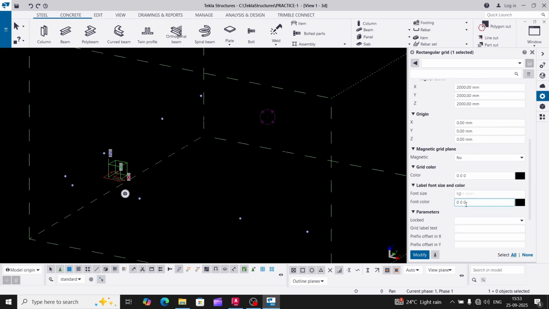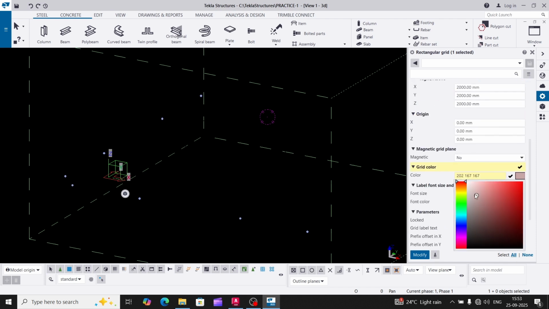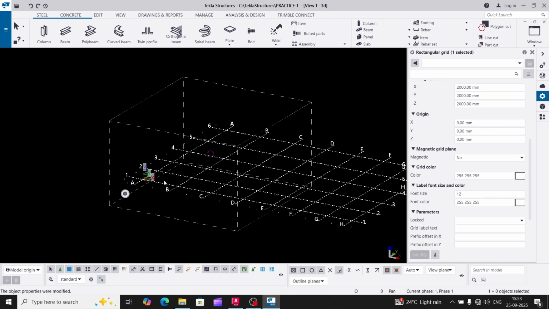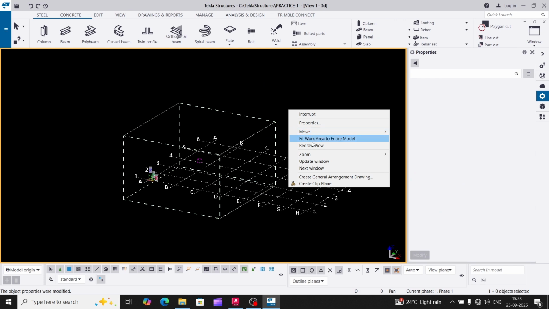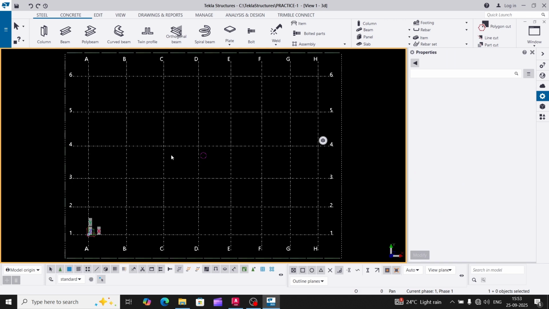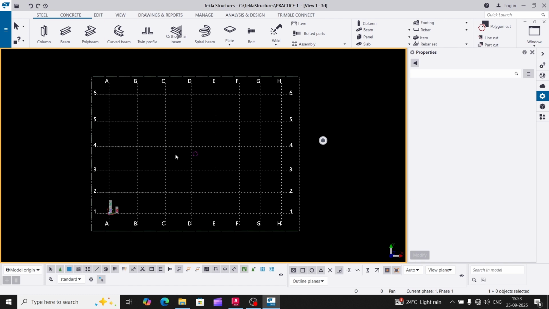Just scroll down and set the grid color to white. Copy the numbers and paste them in the font color tab. Click modify. As you can see, our grids are set now.